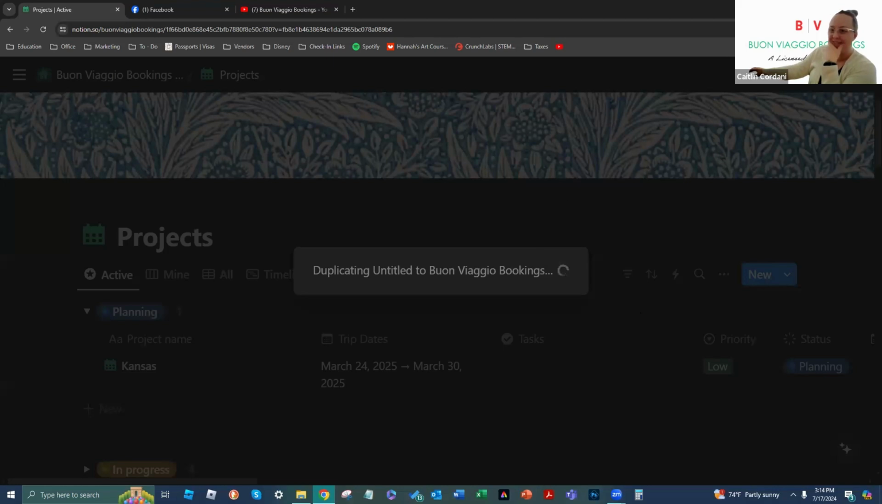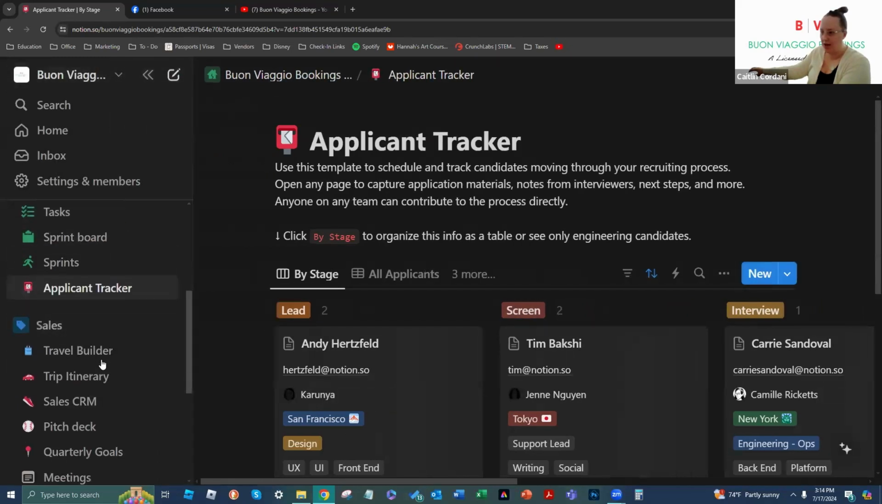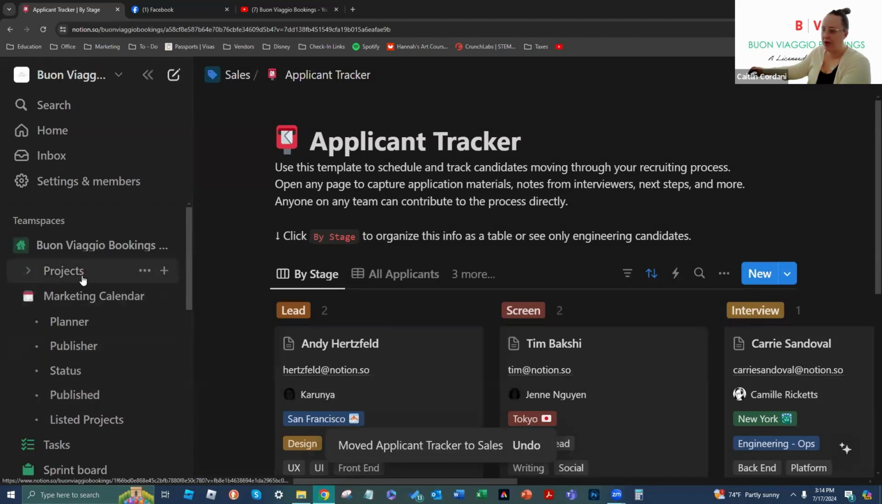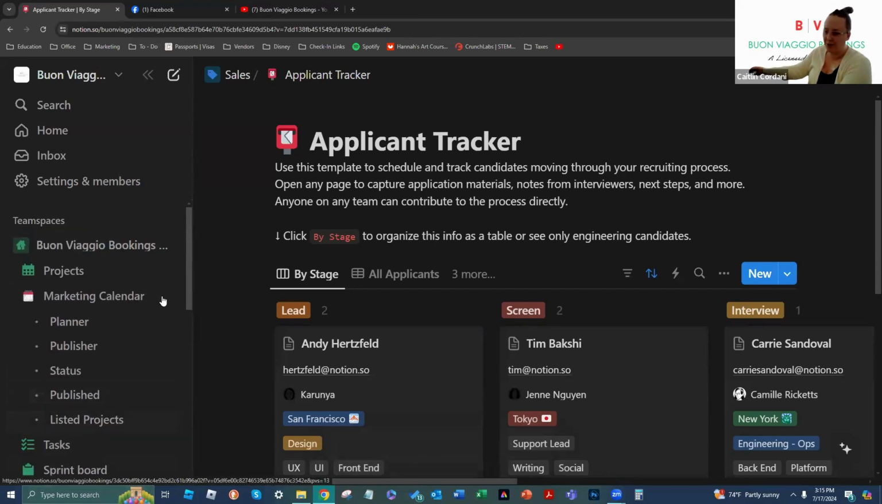We're going to let it do its thing. For those just starting out, we're going to move this to sale. I have the projects, tasks, and sprint board set up for my first template that I use to get started. And then I've got the basic content calendar, which I've renamed to marketing calendar.